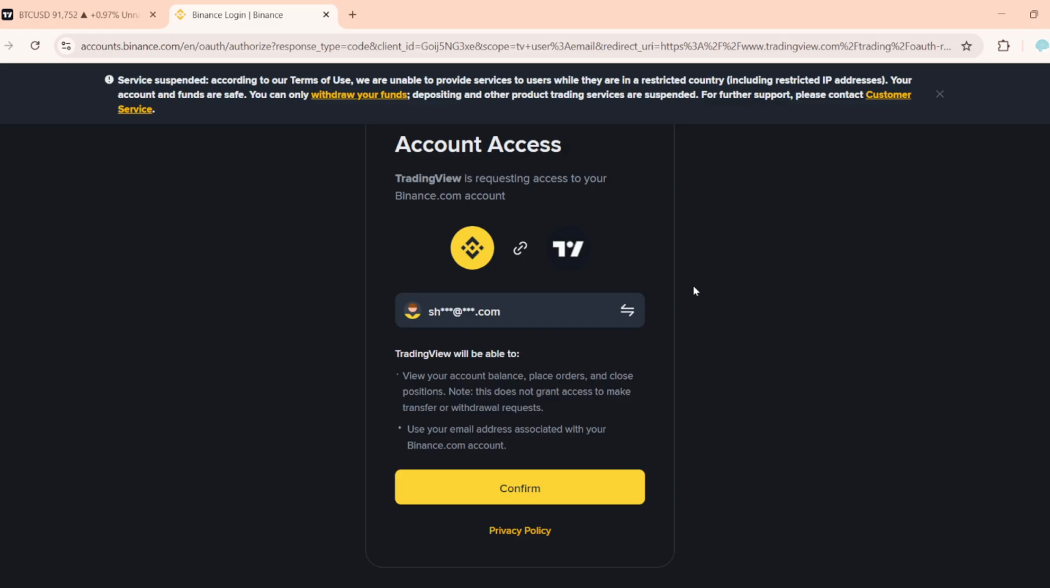Once connected, you'll see your Binance account details appear in the trading panel. This usually includes your account name or ID, balances, and status. If it shows as connected, you're good to go. If it doesn't, try refreshing the page or reconnecting using the same steps.